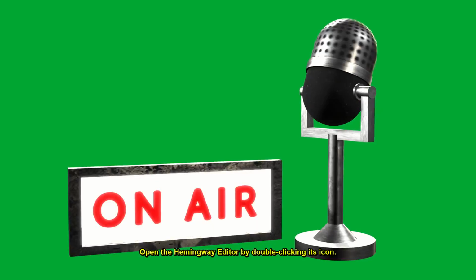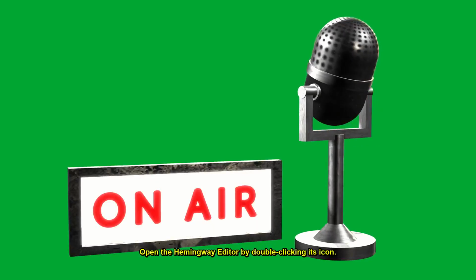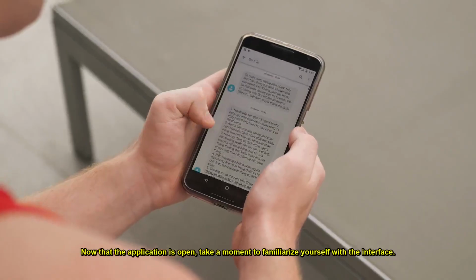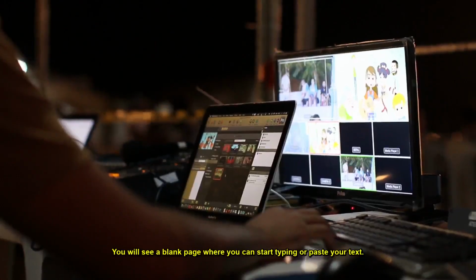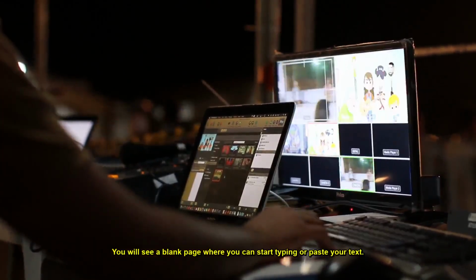Open the Hemingway editor by double-clicking its icon. Now that the application is open, take a moment to familiarize yourself with the interface. You will see a blank page where you can start typing or paste your text.